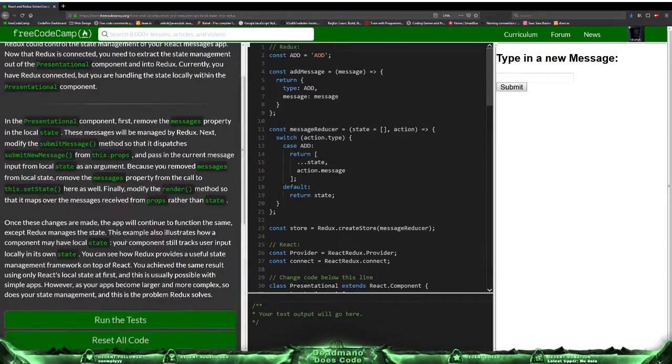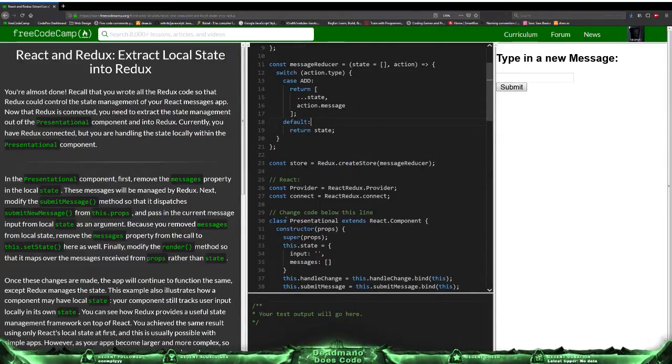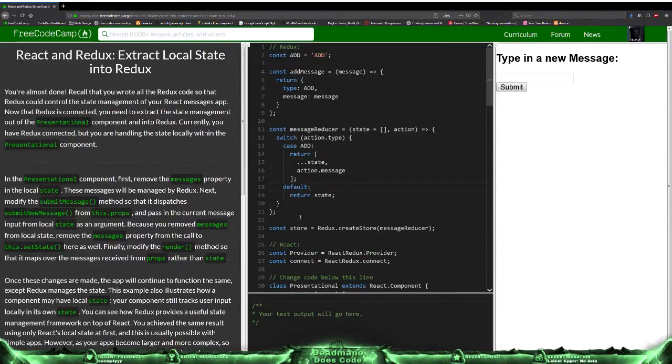Oof, this one looks like a big one, huh? Geez, what more? We've connected the store, we've connected Redux to React. Extract local state into Redux. You're almost done! Recall that you wrote all the Redux code so that Redux could control the state management of your React Messages app. Now that Redux is connected, you need to extract the state management out of the presentational component and into Redux. Currently you have Redux connected, but you are handling the state locally within the presentational component.